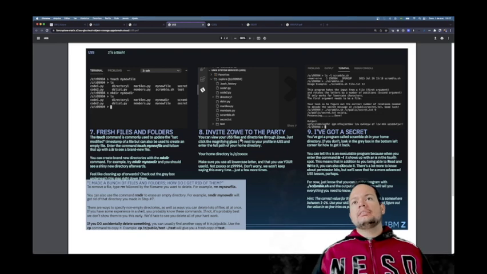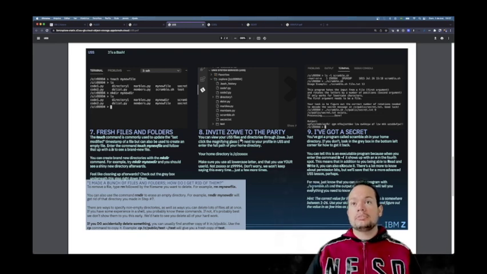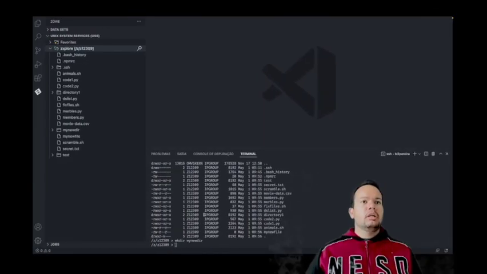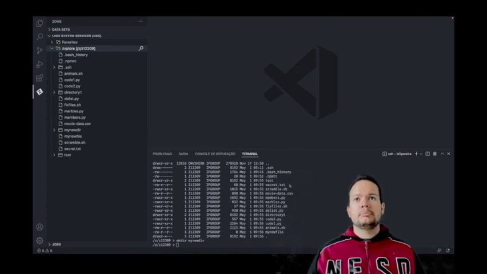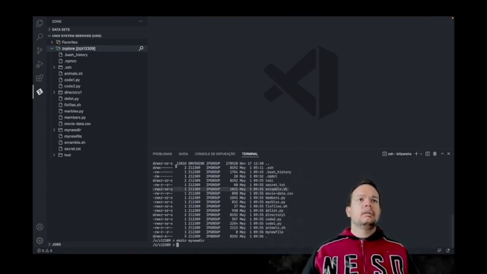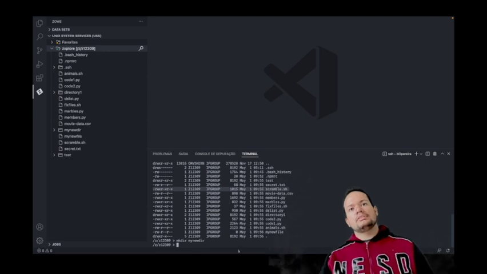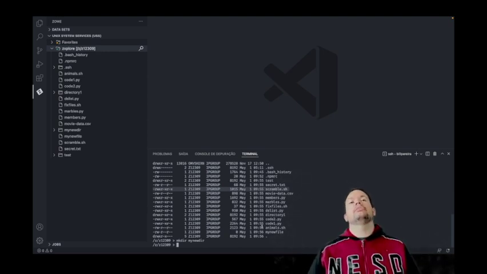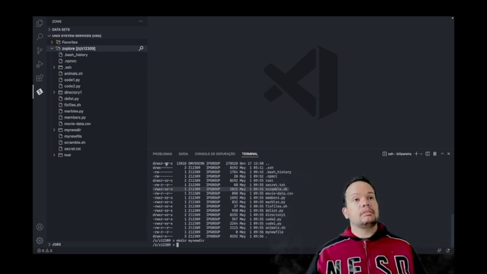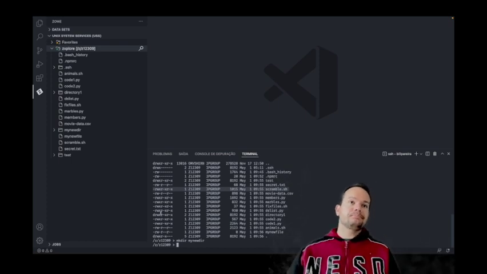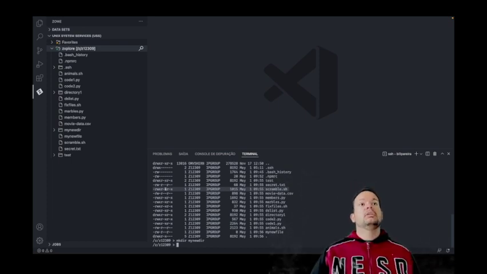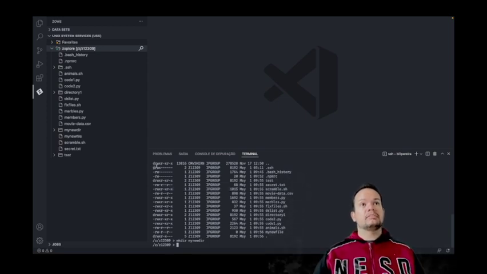Okay, first thing, we are going to run a script. So scramble.sh. If we look here, scramble.sh. Some important things about this list that I did with this directory. Here in the first column, we have the permissions about the file. The first character says this is a directory.